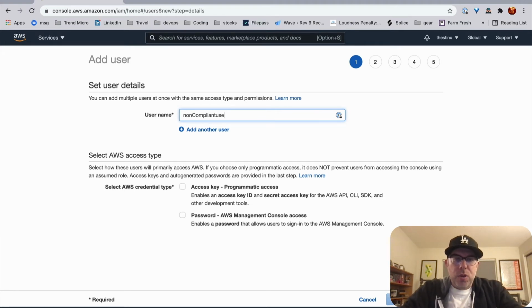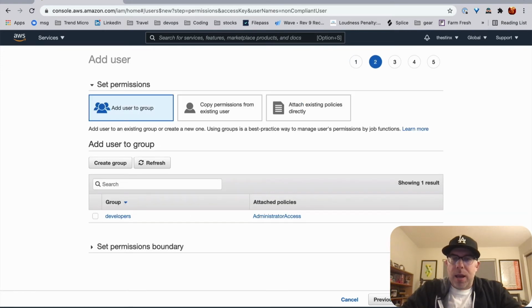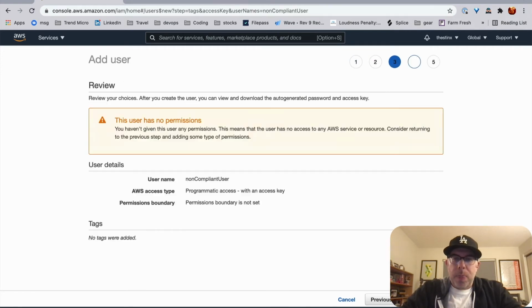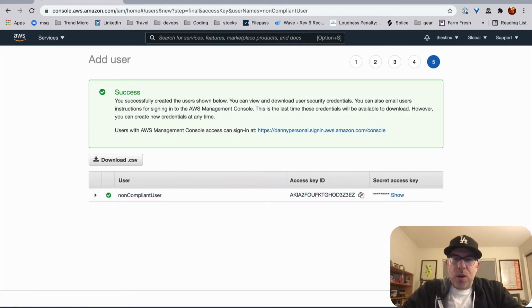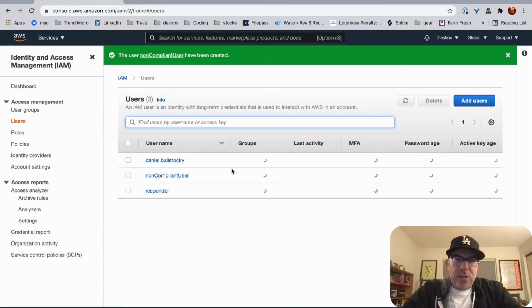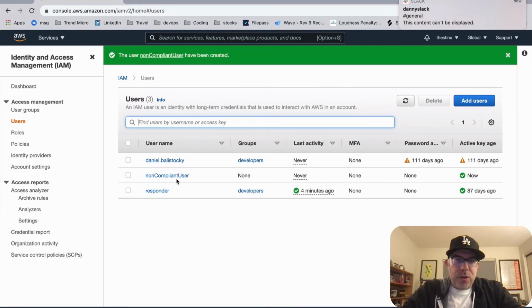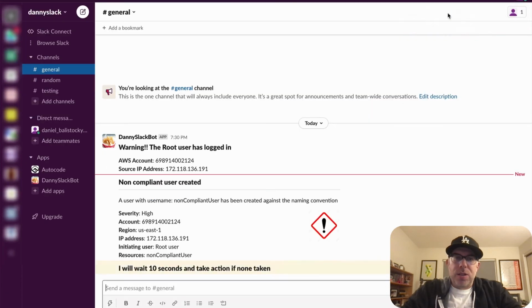non-compliant user. It would be compliant, of course, if I had an underscore somewhere in there. However, in this particular case, I'm going to make sure not to do that. Give myself programmatic access. I don't have to worry about permissions for now. As you can see, we've just created the user, and you can actually see that non-compliant user has been created. Now, I'm sure you see over here that I'm getting Slack messages. Let's take a look at what happened.